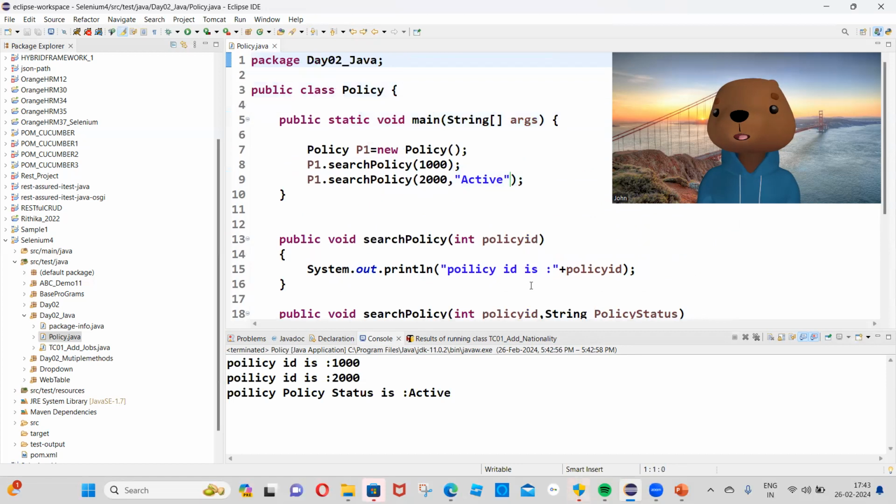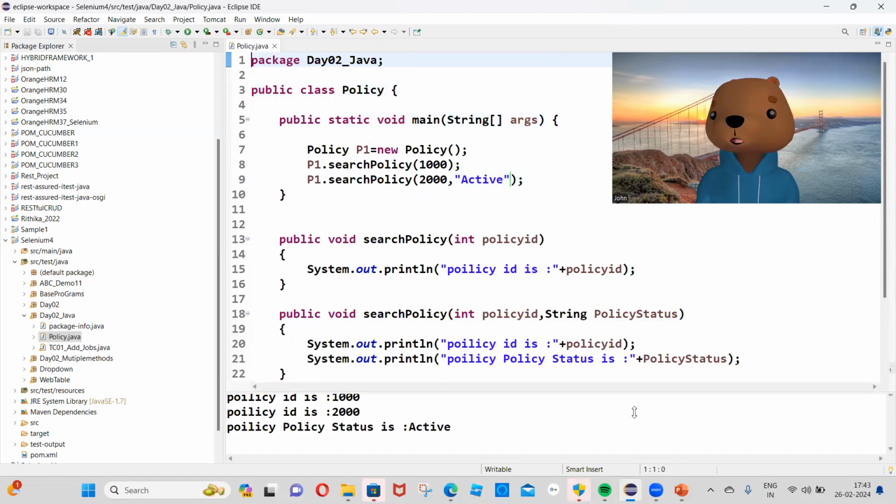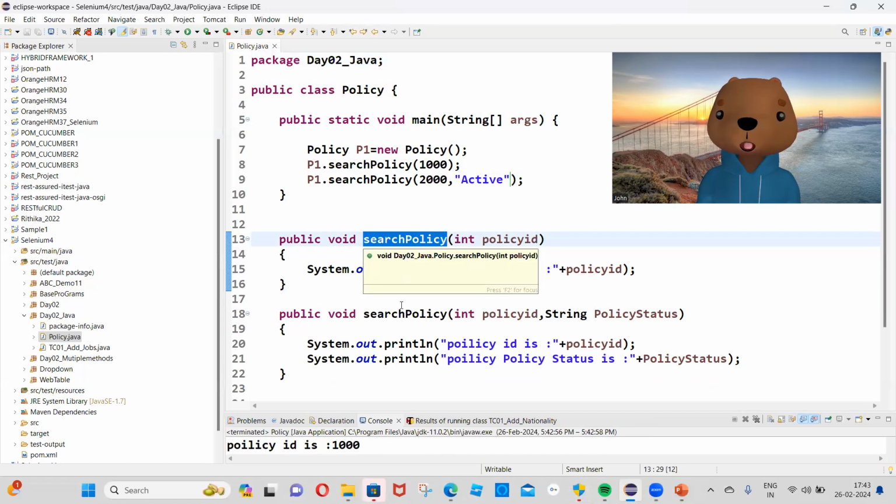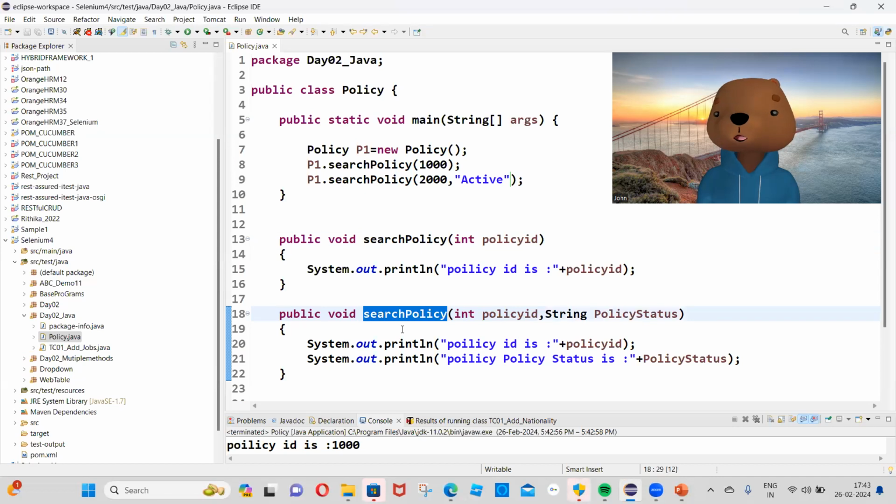So here we need to understand what is method overloading. Method overloading means writing of same method name. So the same method name is search policy. Writing of same method name with different input arguments is known as method overloading. So search policy method having integer policy ID, and search policy method having integer policy ID comma string policy status.